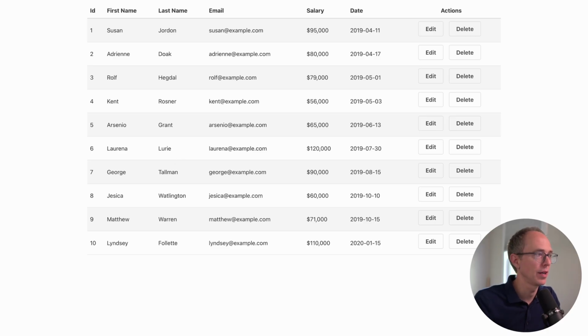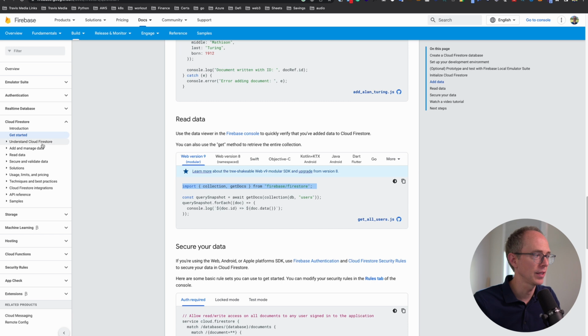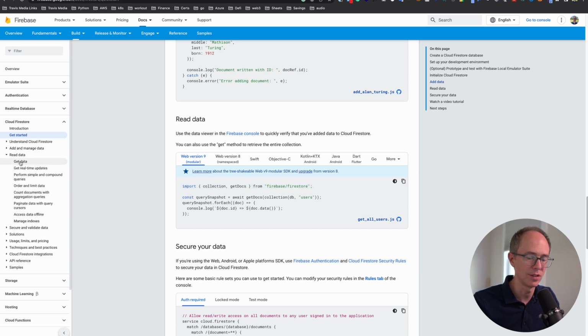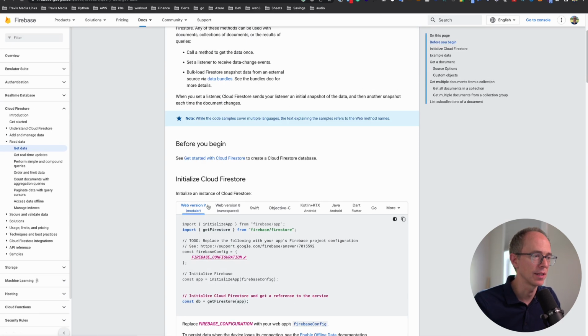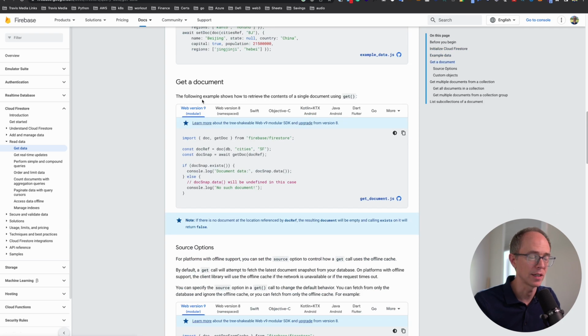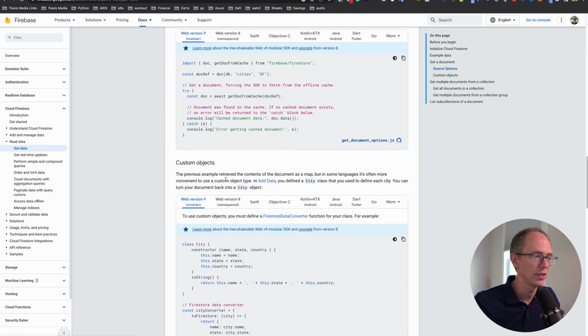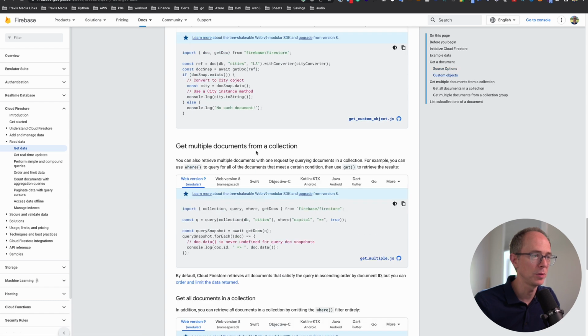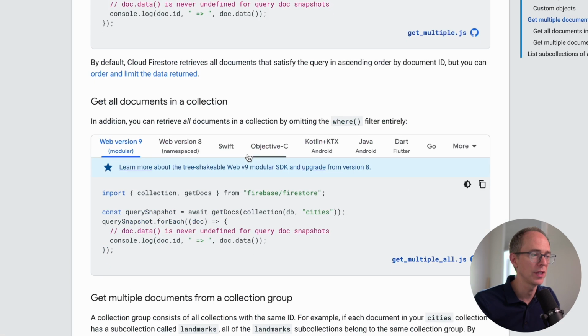So let's go back to our getting started guide. And let's go over here where it says read data and click on get data. Let's see how to do this. So initialize Cloud Firestore. We've done that. Here's some example data. Get a document. You can get a single document. You can get multiple documents from a collection, or you can get all documents in a collection. This is what we want.